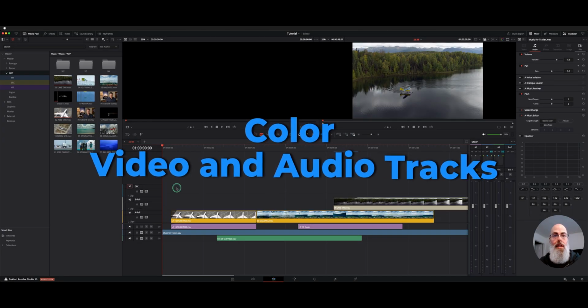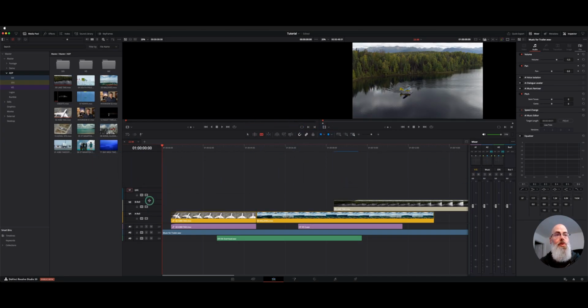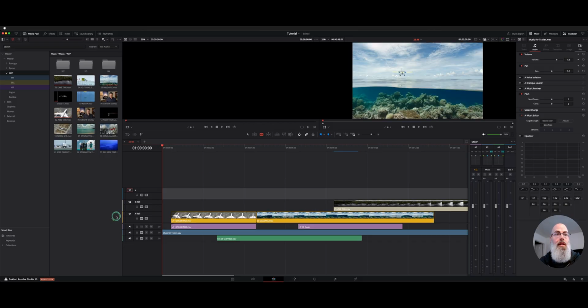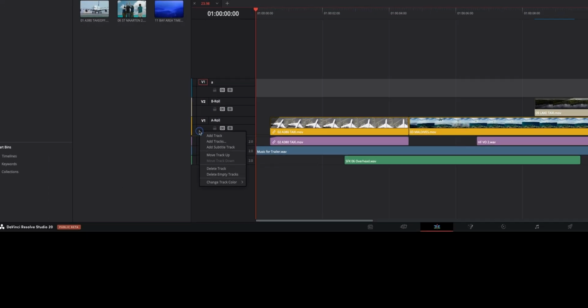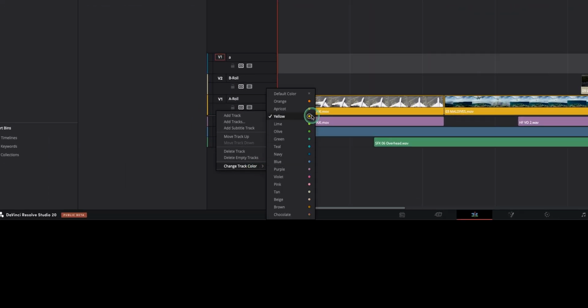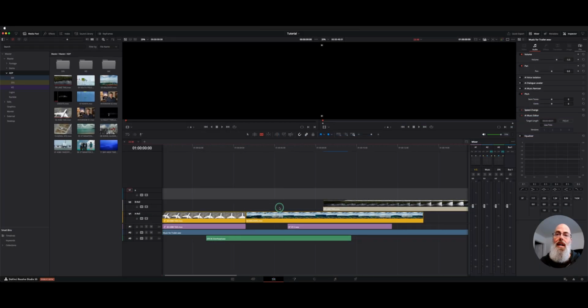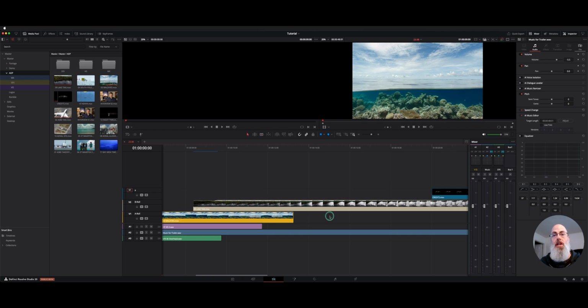Here I have a timeline with a few different video tracks. We have one for A-roll, one for B-roll, and one for graphics, and each clip has a different color. Now you can do that by right-clicking down here. You hit Change Track Color and choose a color. And whenever you add a clip to that particular track, it'll change to that color.